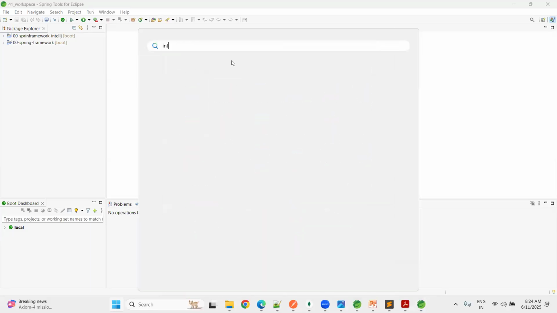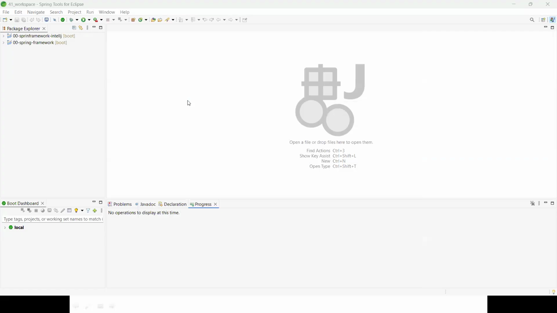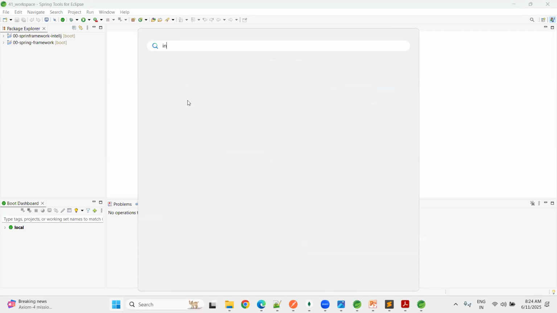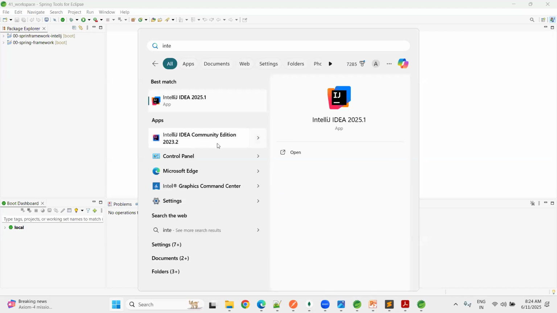I should have the software. Let me check. Yesterday I faced an issue. Let me see, guys. IntelliJ IDE is set up. Let me choose this one. No, I think I'm choosing a wrong version. Best match, yeah, apps, yes. Community edition, are you able to see? Let me open.